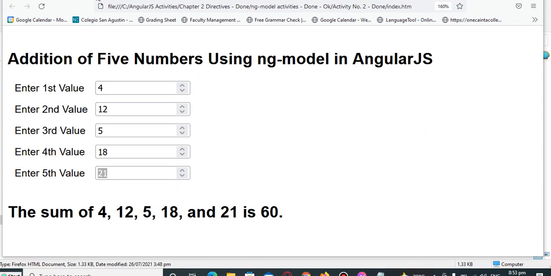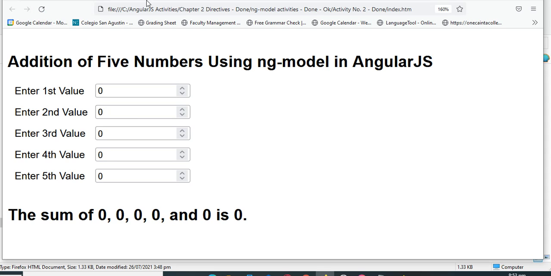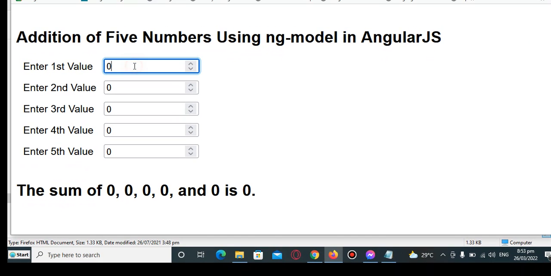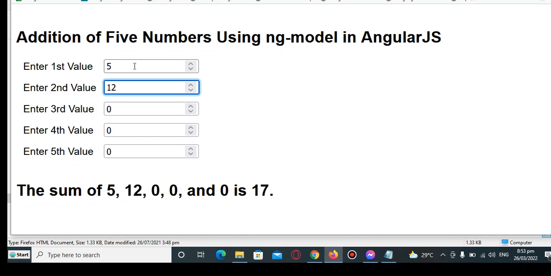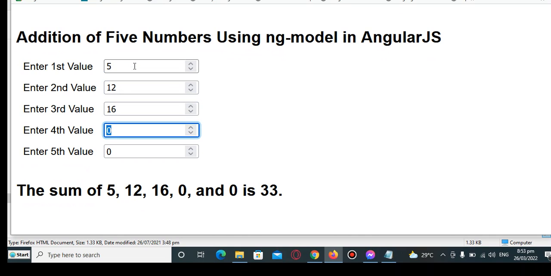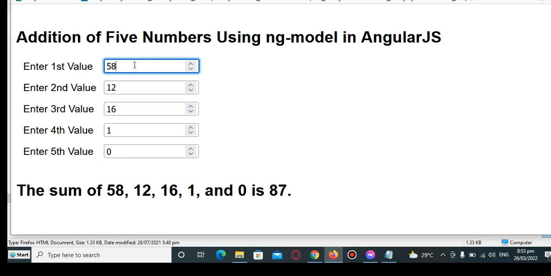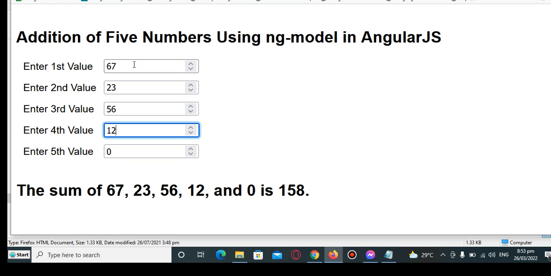Okay, let us again refresh our program in our browser. So we have here 5, 12, 16, 1, and 8. So the sum of 5, 12, 16, 1, and 8 is 42. Another example, we have 67, 23, 56, 12, 65. The sum of 67, 23, 56, 12, and 65 is 223.